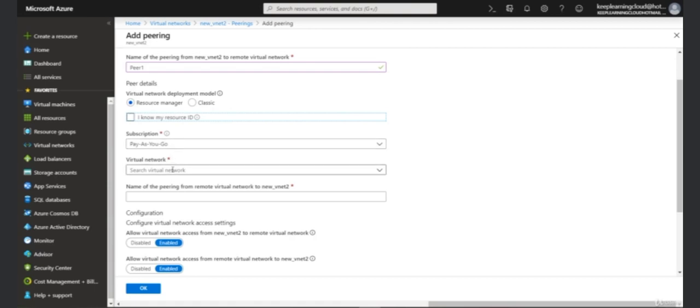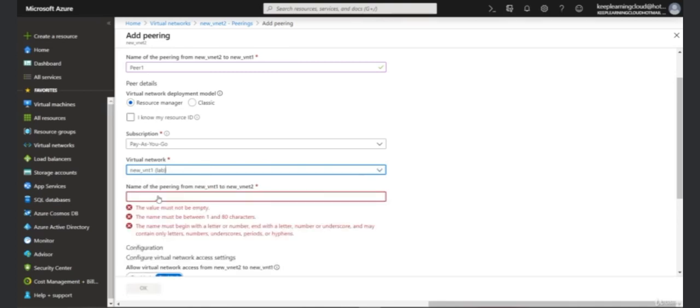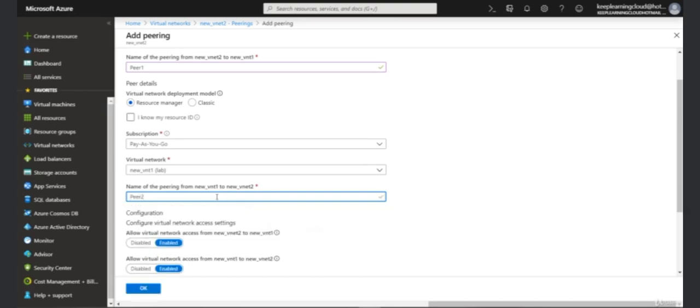My subscription is pay as you go. The virtual network to which I want to peer is new_VNet1, right? That's the only VNet I have. I'll select that, and then you can select the name of the peering from VNet1 to VNet2. This name is from VNet2 to 1, whereas the one that will be created will be from 1 to 2. So I'll call it peer 2.